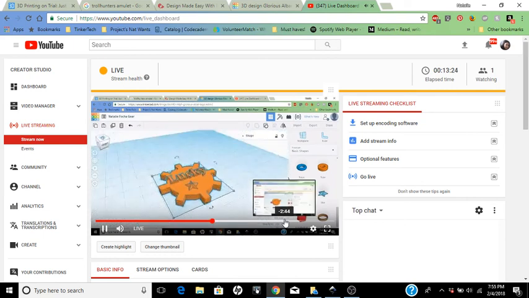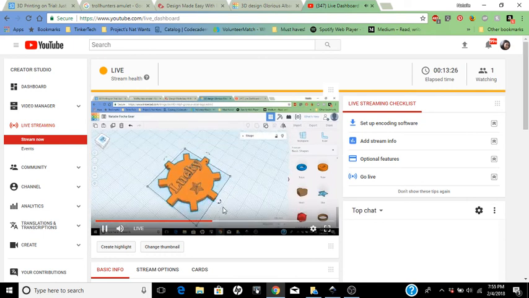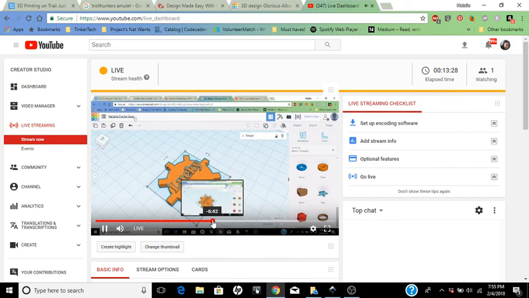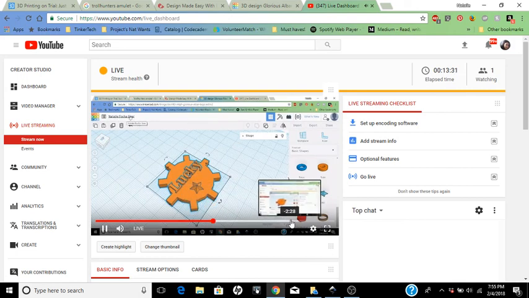There's my gear. And I'm looking forward to all your gears too. After you finish your gear, please remember to name it first name, last name, gear, G-E-A-R. Let me know and I'll print it out for you.